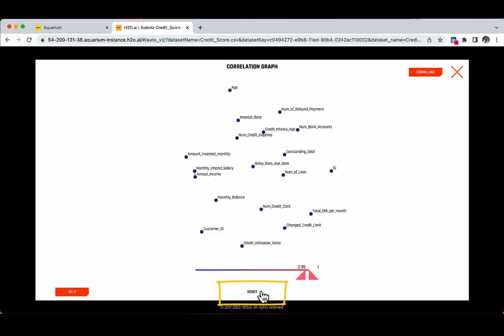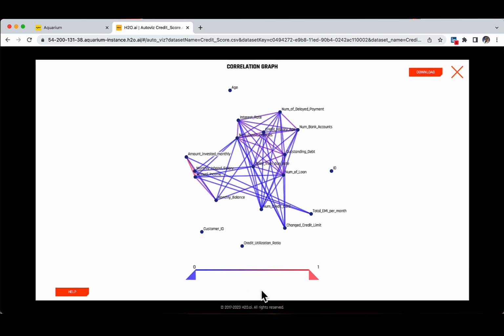On the correlation graph, you can also click on the Reset the Scale button to set the horizontal axis back to its default values. Additionally, for each visual in Driverless AI, you can also download the graph in a SVG format or click on the Help button for additional information.